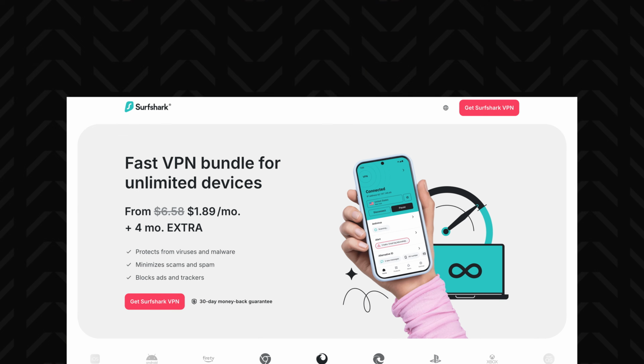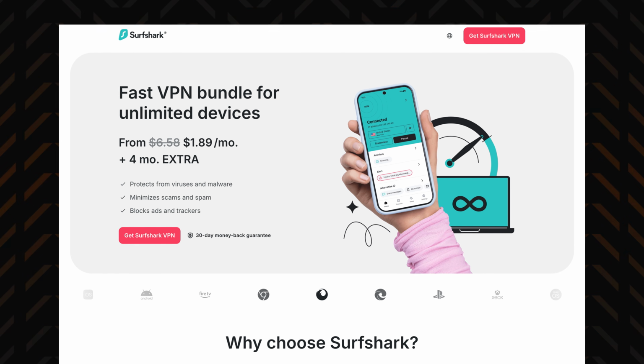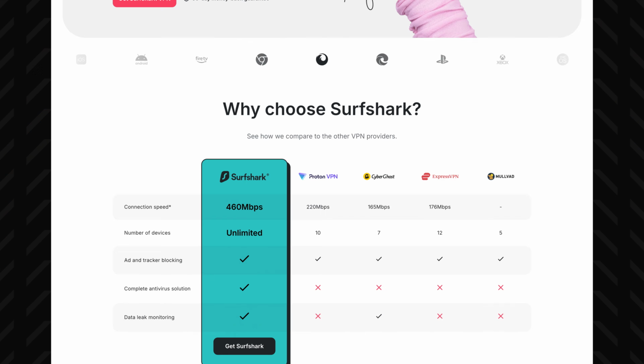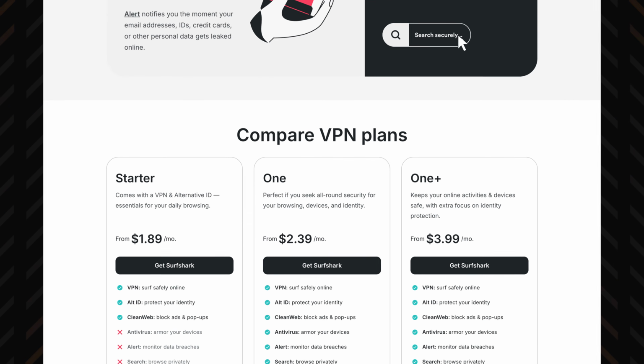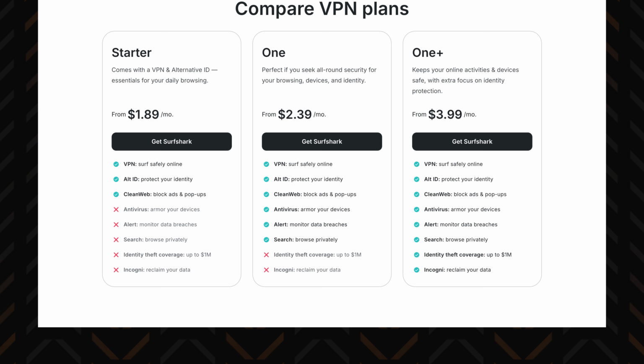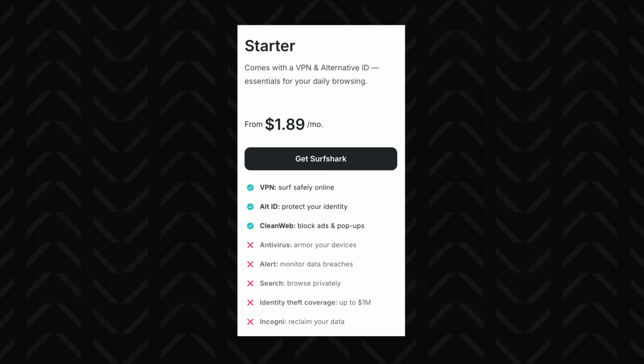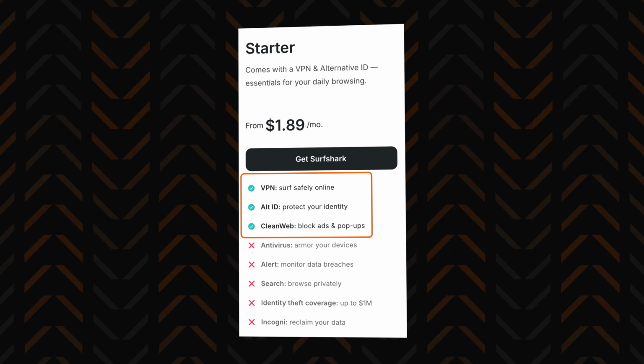So that's pretty much how I use Surfshark VPN features, but if you take a look at their pricing and plans page, you'll see that it's not all that Surfshark offers. What we talked about in this Surfshark review so far is only the feature set of the starter plan, which covers all the VPN benefits.